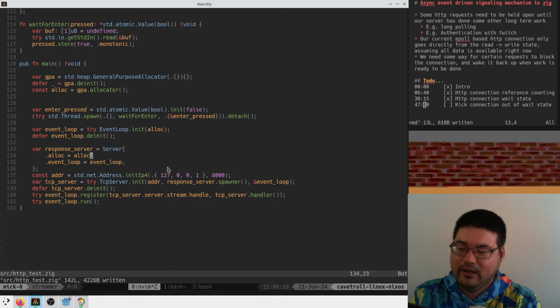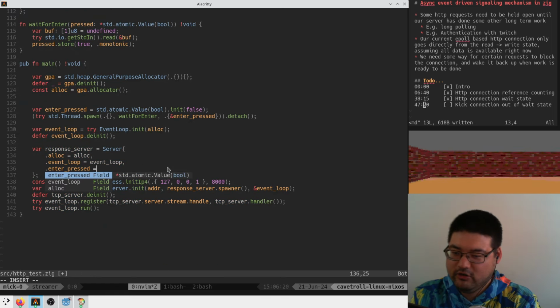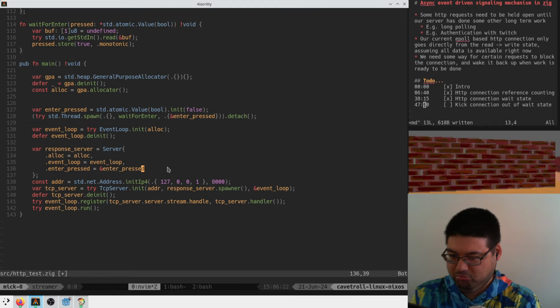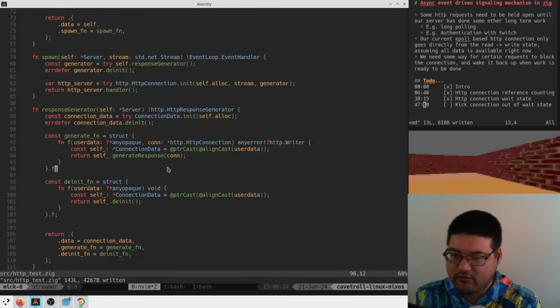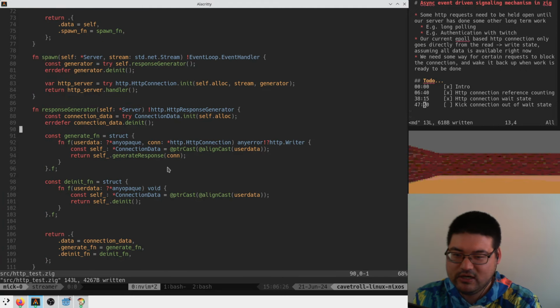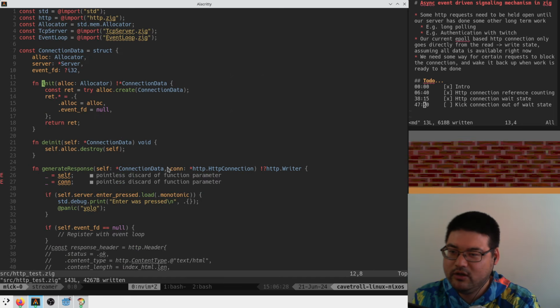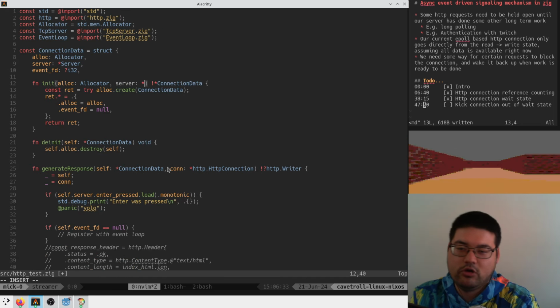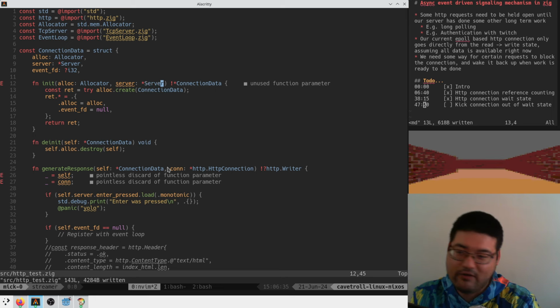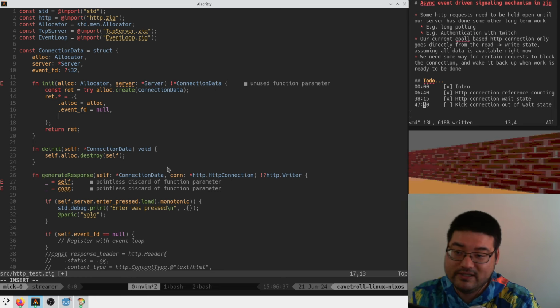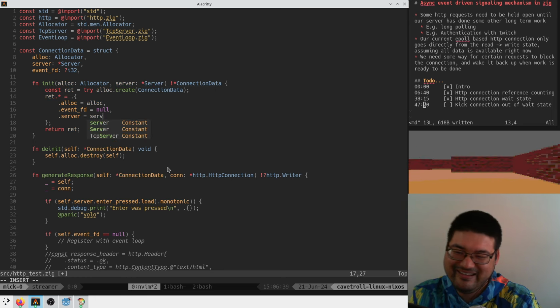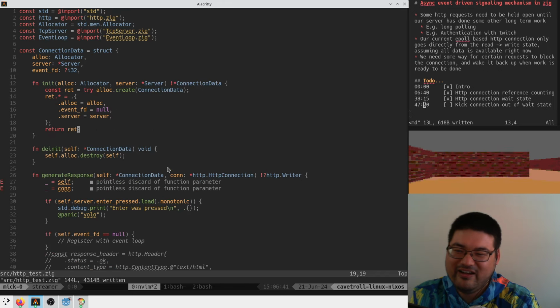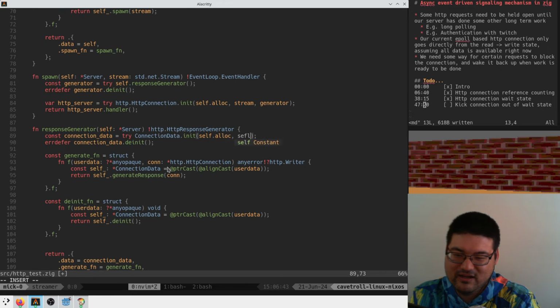Okay, so following the broken code, here we say enter press is equal to enter pressed. And then I think over here somewhere we create a connection data that needs that enter press passed in, surely? No, he just gets a server. So he needs a server passed in, surely, though. Don't call me Shirley. Never funny. Never will be funny, but I'm going to say it over and over again anyways. Okay. Yeah, so then this guy needs to pass in self. Boom.